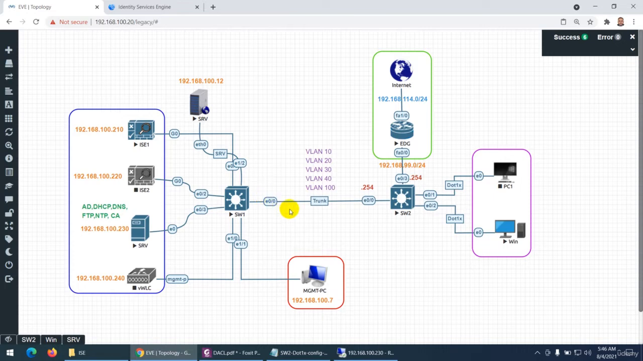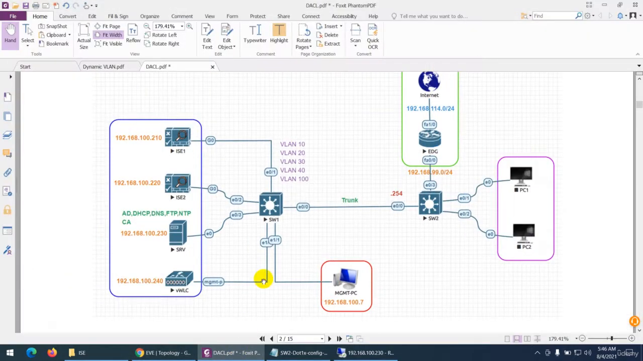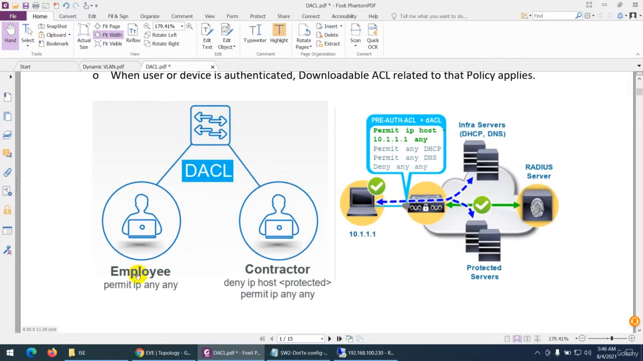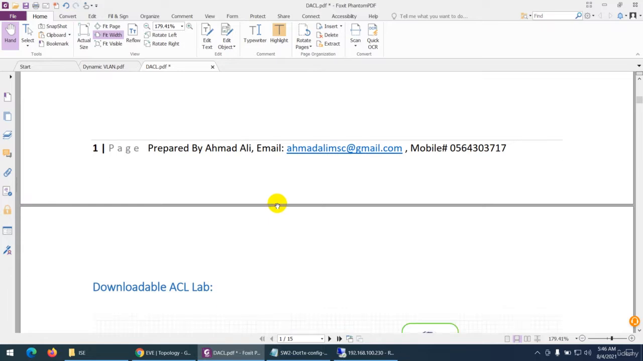Otherwise you can use them for many purposes. This is just an example. Suppose if employees connect, permit IP any, but if a contractor connects, deny them to that server and permit the rest of everything. That's what we want to do here. Okay, so this is our lab.